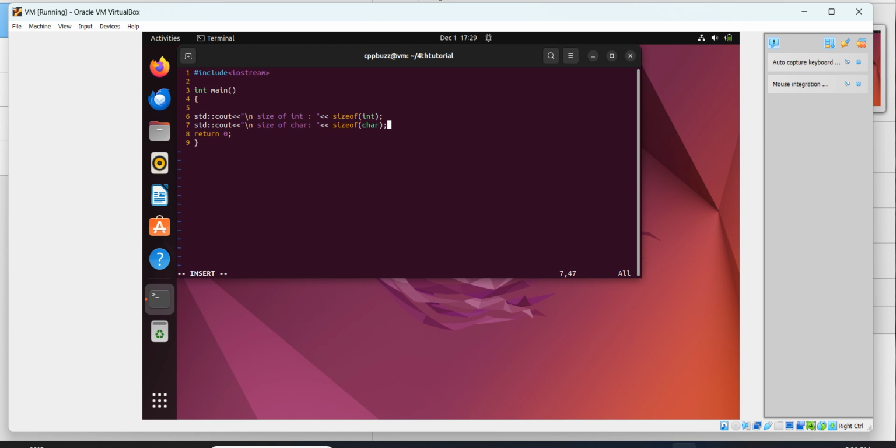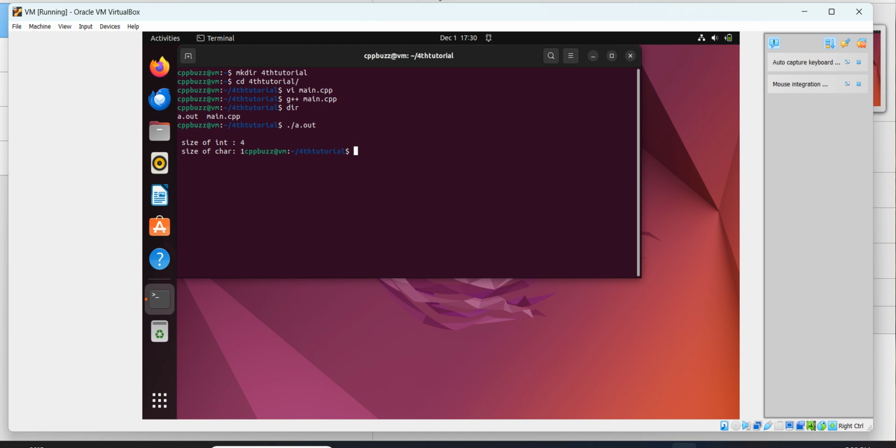To save this I have to come out of insert mode. I will press escape for that, and then shift colon wq, write and quit. This is done. Now how to compile a cpp file using the G++ compiler. I have created many videos on G++, but if you want to go into details, you can check them. I'll type g++ main.cpp. If I just press enter, it will create a binary a.out by default. So if I want to run, I will say ./a.out. See, size of integer is 4 bytes, size of char is 1 byte.